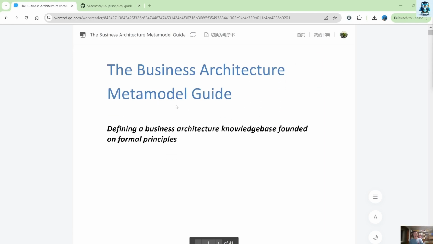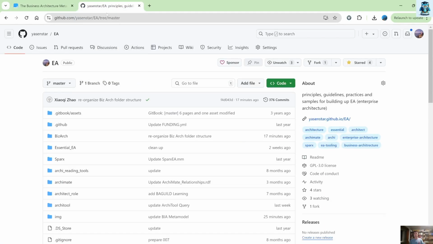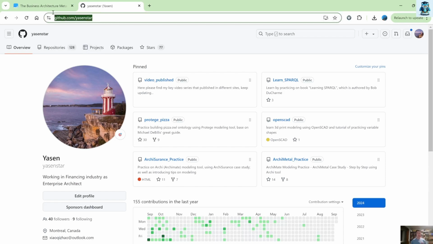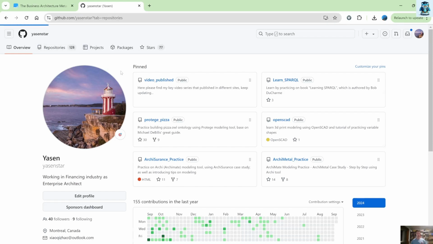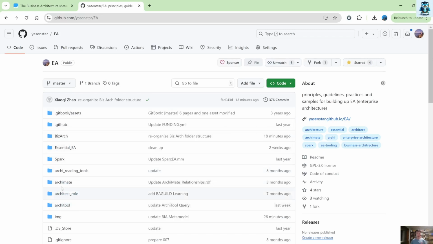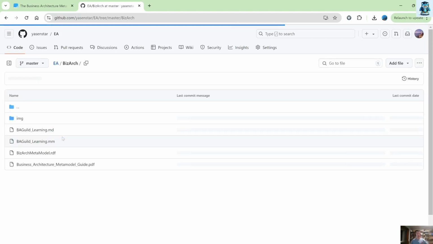this meta model file. First, I will show you how you can find this file in my GitHub. From this site, YASENSTAR, you can go to the repository. I store that in this EA, Enterprise Architecture repository. Under that I have a subfolder called BizArch, which is the business architecture.